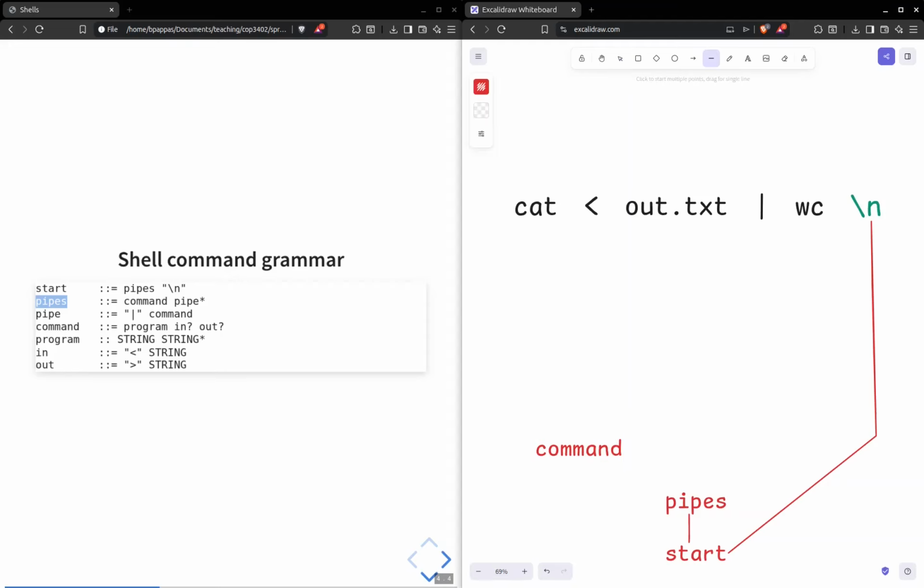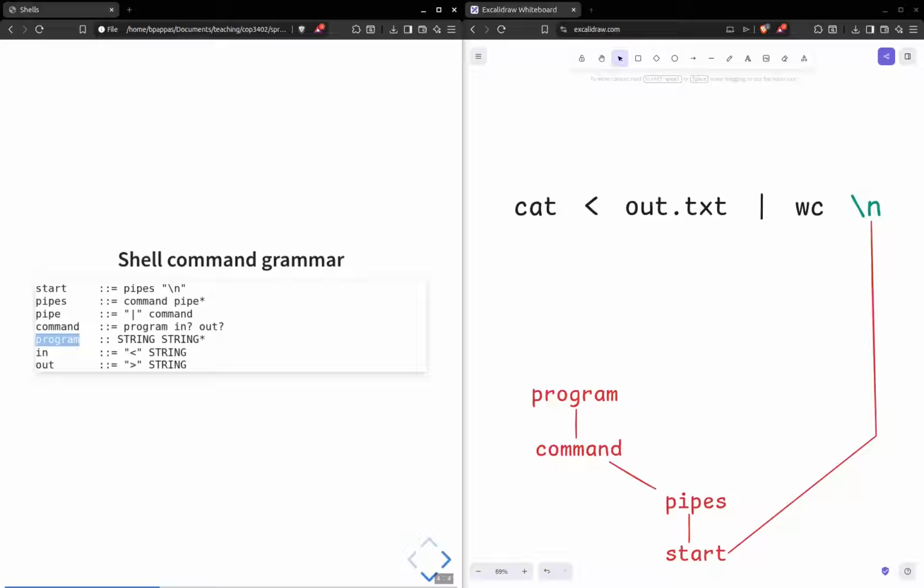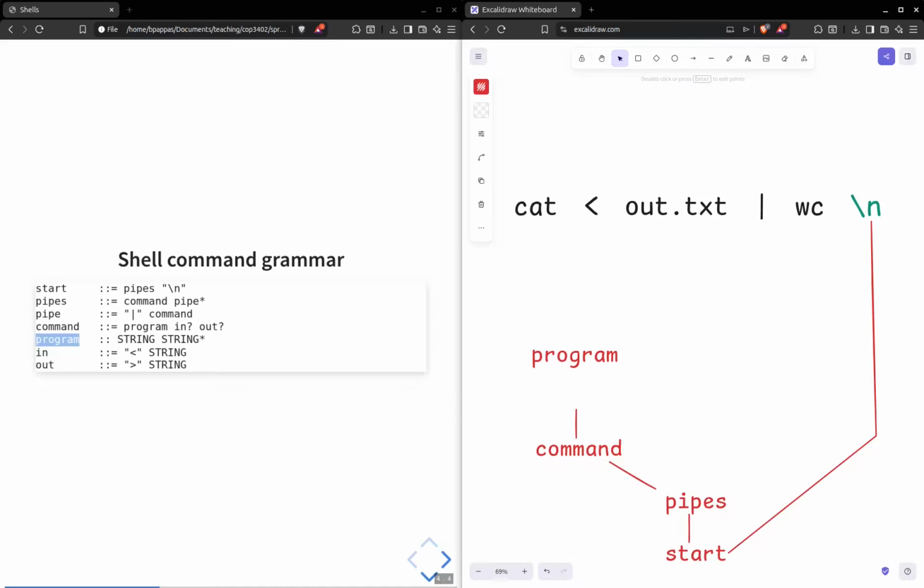And what we're doing is called top-down parsing. There's also bottom-up parsing, but top-down is usually a little bit simpler to implement. So we have a program symbol here. The program symbol consists of a string and then any other number of strings. So let me actually draw this a little bit closer. So it's a string, which is going to represent the name of the program we're running, and then any number of strings which represent the program's arguments.